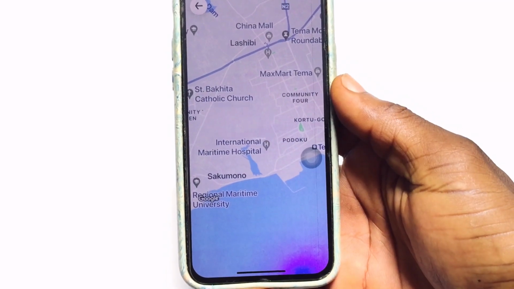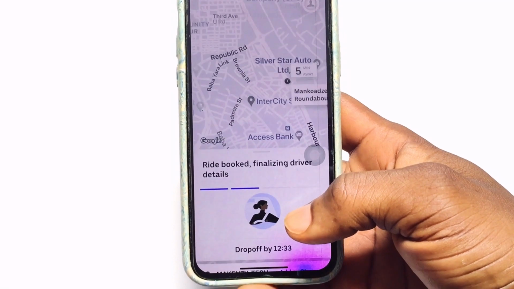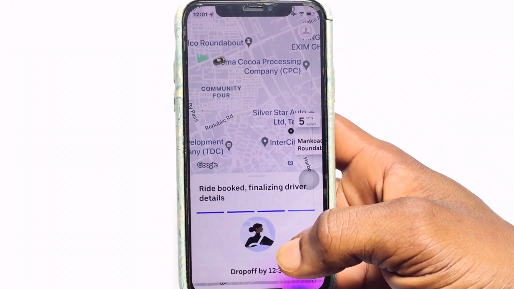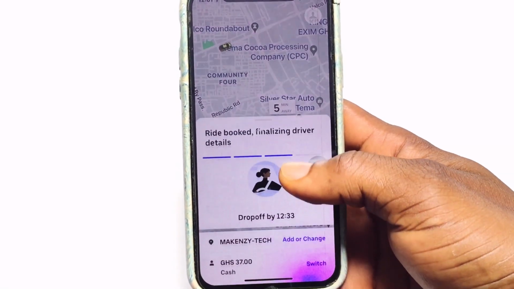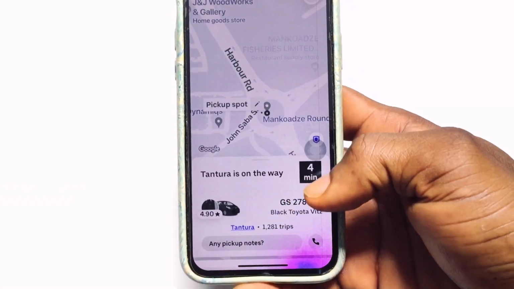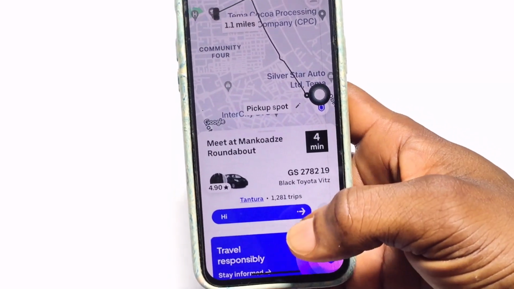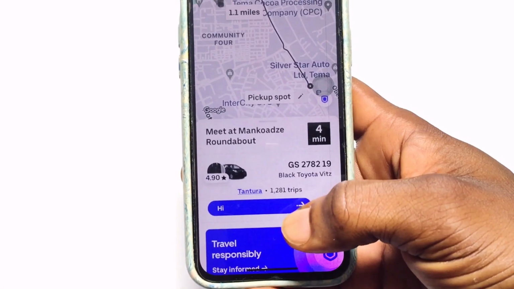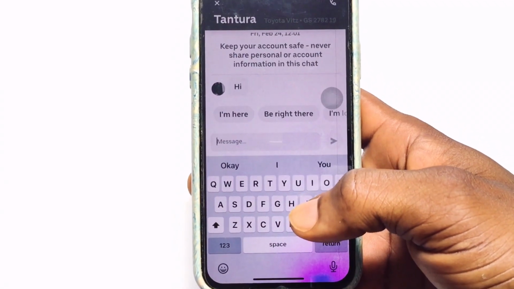Now within a couple of seconds, a driver will be linked to you, so you are going to be dropped off by 12:33. It is currently 12 p.m. and within 30 minutes I will be able to reach my destination. Details of that particular driver that is coming to pick you up will be shown to you. As you can clearly see, the details have been shown to me. You'll be able to have the name and other details of this particular driver. You can decide to have a conversation with this driver if you want.